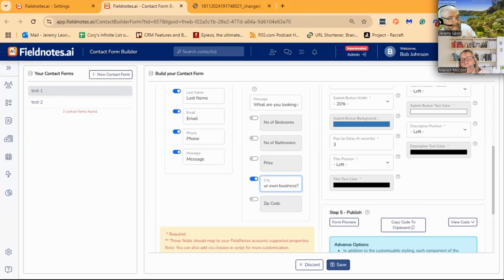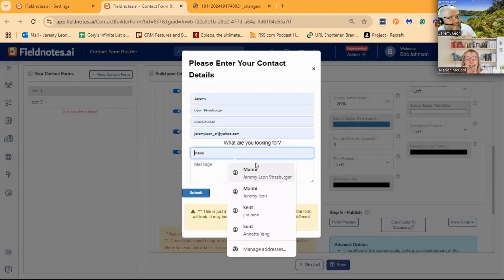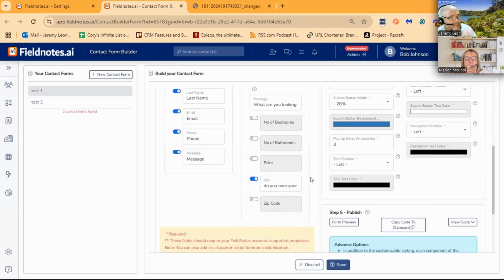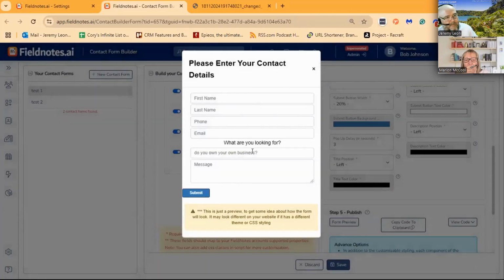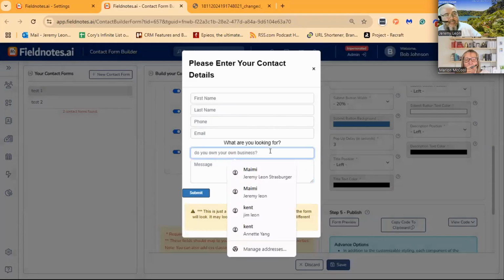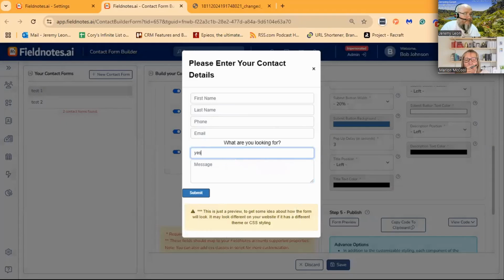And then let's see, that's what this was saying. So if I change that here, it'll change the category, the name. So now it doesn't say city. It'll take your first name, your phone, your email. And then what are you looking for? Do you own your own business? Leave a message, right? But I would have to see where this maps. So then you could say yes, that kind of thing.